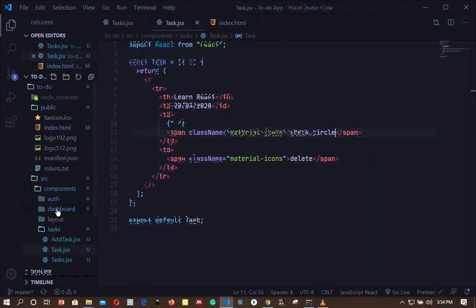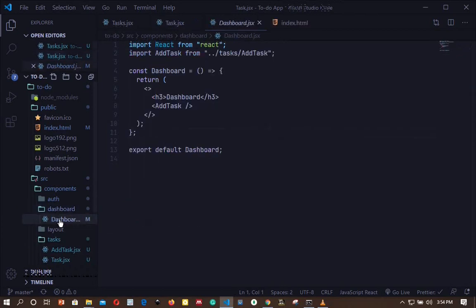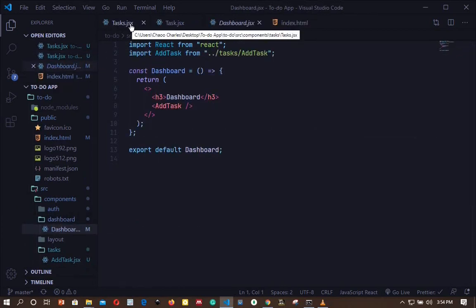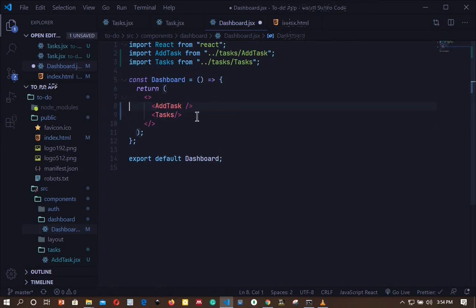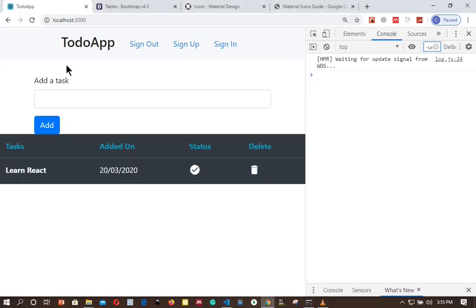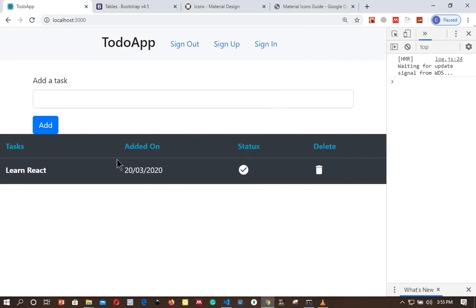So let's go to the dashboard component, import our tasks component at the top, and add it just next to add task. And we don't need this h3 right there, so I'll remove it. I will save this file now, go back to the browser. Okay, cool. Now we can see a table right there, and add button and the table are in contact, and also we don't have any spacing at the end here. So let's fix that and then come back.